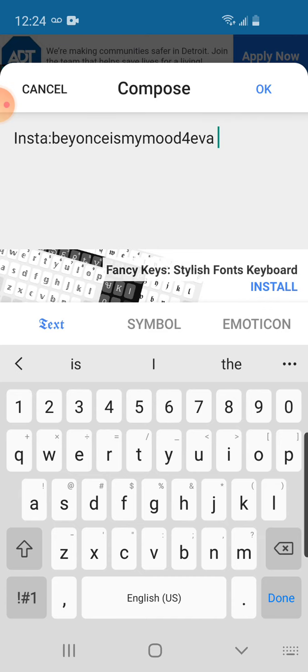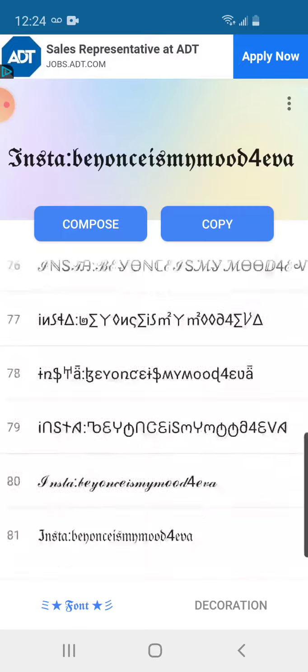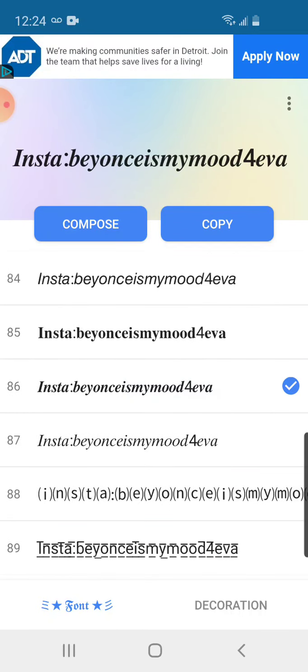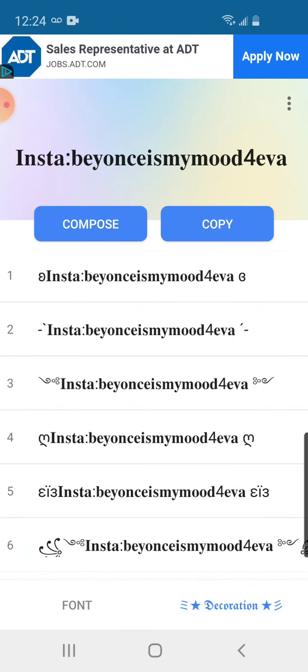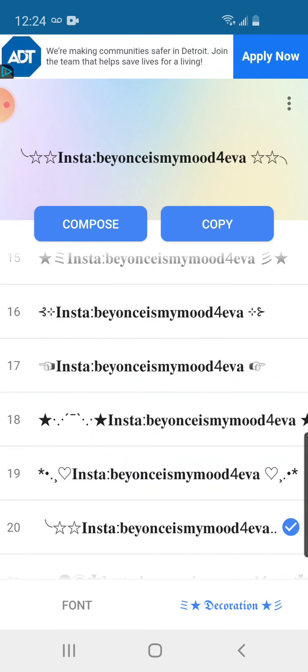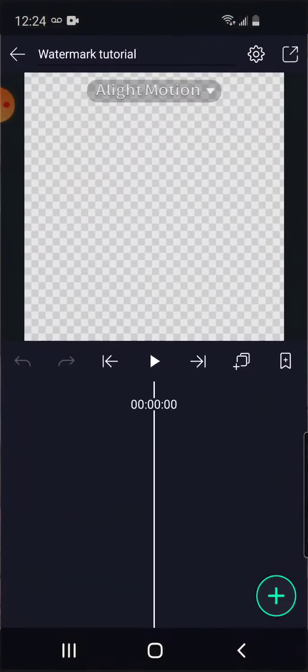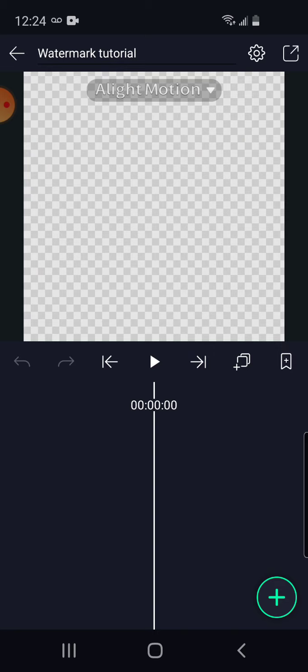It's whatever. But yeah, you're going to compose and type whatever you want, and then go through all these different fonts and pick whatever font you want. Once you get a font that you like, you can add decorations. In the app I'm using, you can do that and stuff. Then you press copy, and it's going to copy it to your clipboard. I'm doing this on Android. I have no idea how this works on iPhone. I'm pretty sure it works the same. The only reason I'm doing an Android tutorial is because I have one and I don't have an iPhone. If I did have an iPhone, I would confirm whether it works on both.